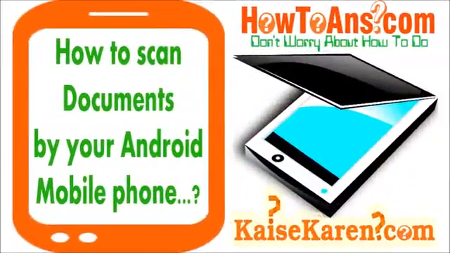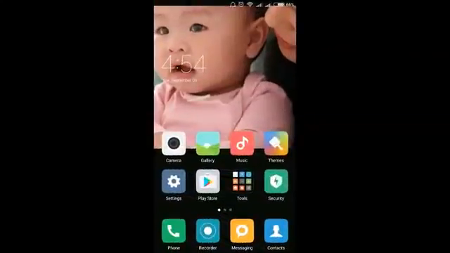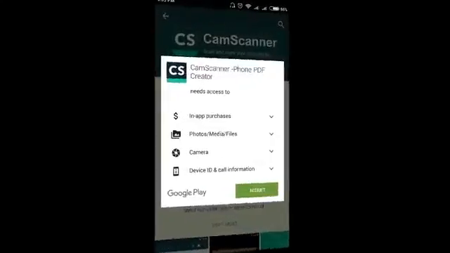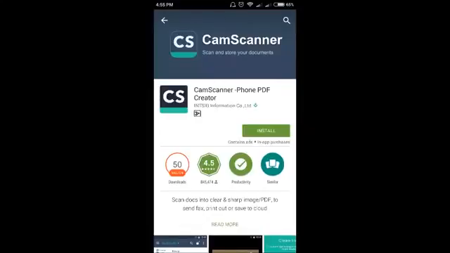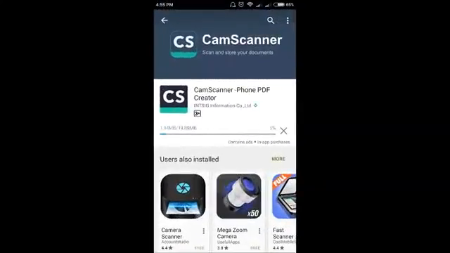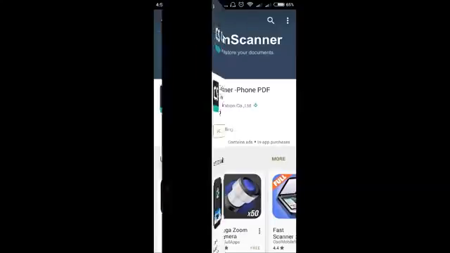So today we are going to tell you how to scan a document with your Android mobile. That's very easy. First of all, visit the Play Store and type CamScanner. In CamScanner, click on install and install this great CamScanner app.